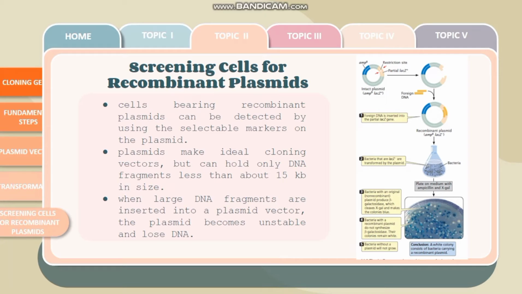Next is screening cells for recombinant plasmids. Cells bearing recombinant plasmids can be detected by using the selectable markers on the plasmid. Plasmids make ideal cloning vectors but can hold only DNA fragments less than about 15 kilobases in size. When large DNA fragments are inserted into a plasmid vector, the plasmid becomes unstable and loses DNA.